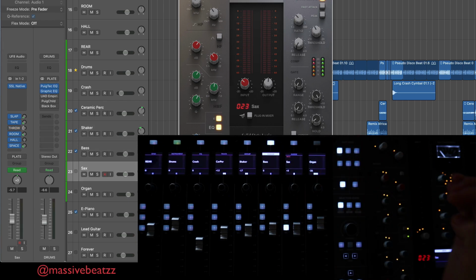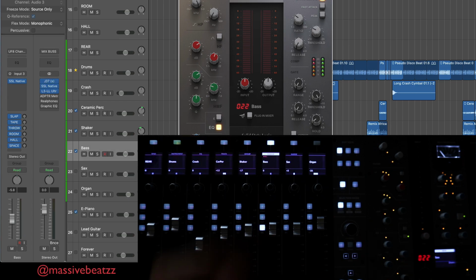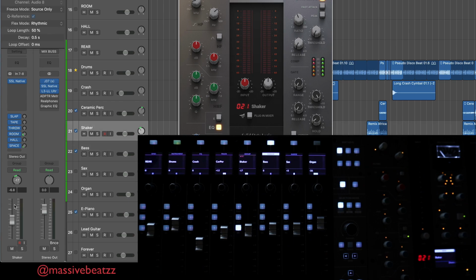Follow suit. I'm selecting them right here. You see how we're at sax here. Also the UF1 follows suit. The DAW follows suit. So everything is in line here.